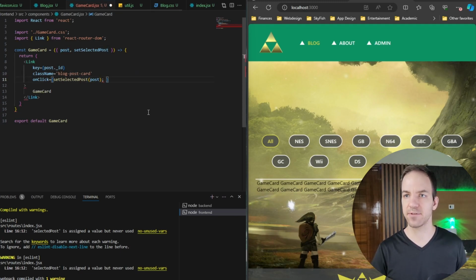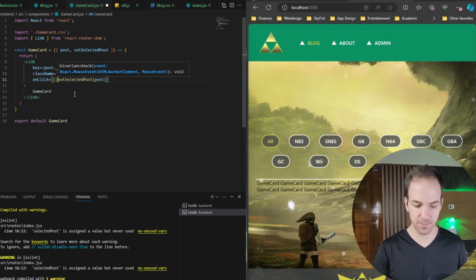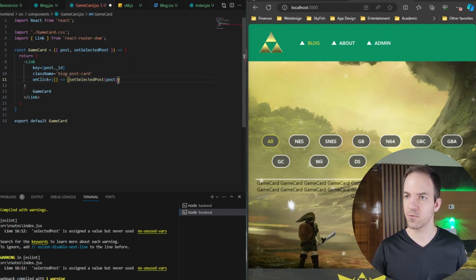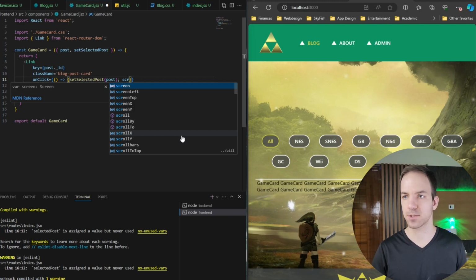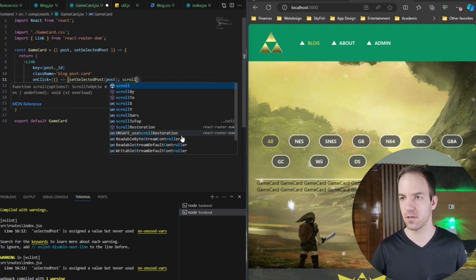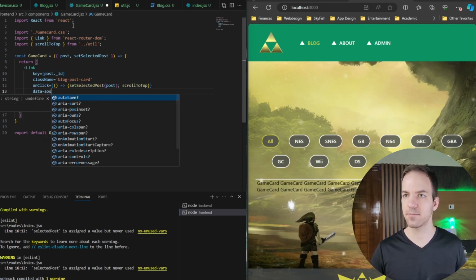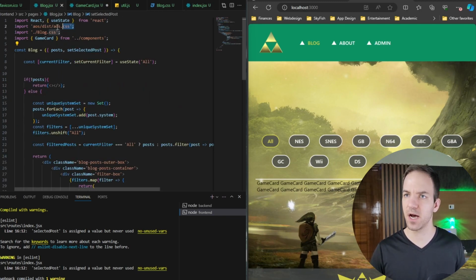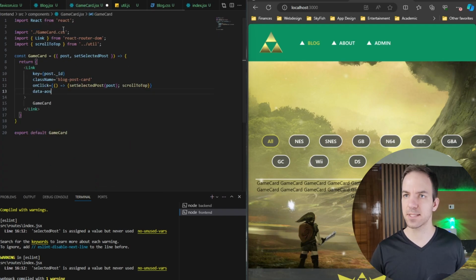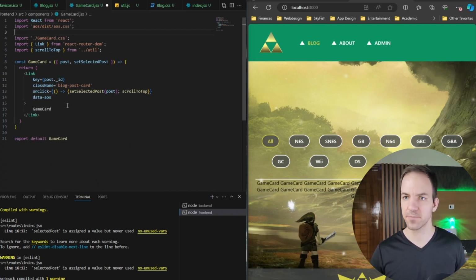And then after that, actually, we want to put this in an arrow function so that we can call more than one. So in here, we're going to set the selected post to post, and then I'm going to say scrollToTop. That's a function from our util.js. And then after that, we need to set our data-aos, but actually I haven't imported that yet. So let me copy aos/dist/aos.css, and we'll go ahead and paste that up there. And now our data-aos is going to be equal to fade-up.